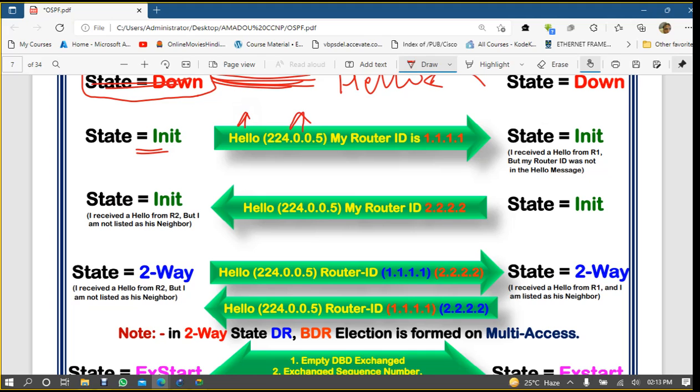And why are you multicasting? Because you don't know your neighbor. Who is my neighbor? You are just multicasting, saying hello, hello, who is an OSPF router? And you advertise: I want to communicate with OSPF routers and my router ID is 1.1.1.1. Then router 2 will say that I received hello from R1, but my router ID is not listed in the hello message. Okay, no problem.